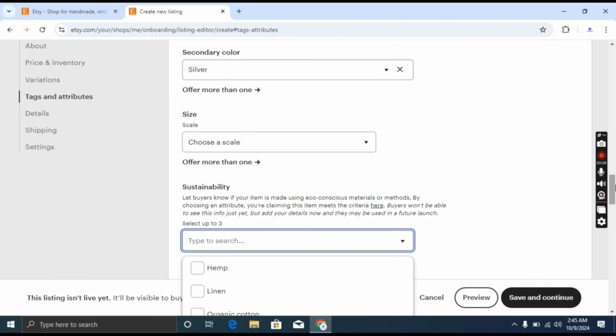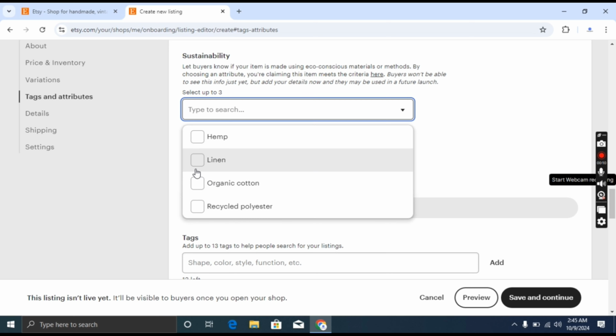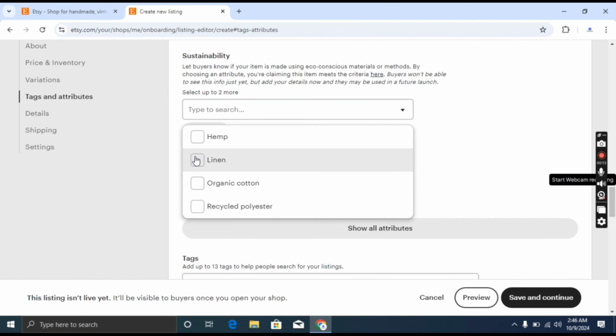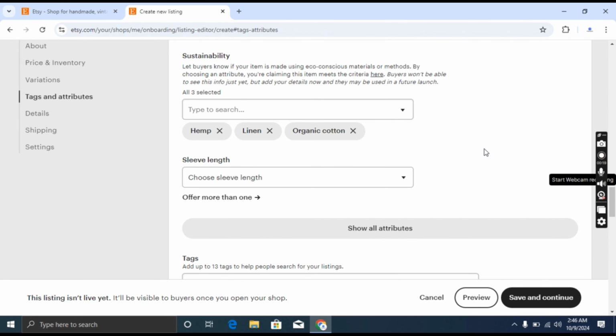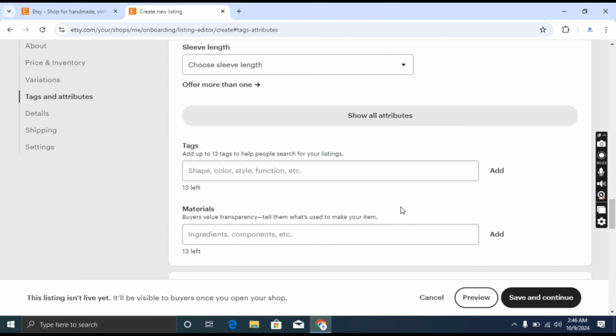Okay, so what was that? Okay, sustainability. I did organic cotton, I think just that. So. Oh yeah, hemp. It'll be hemp then. And sleeves length, I did not touch that as well.